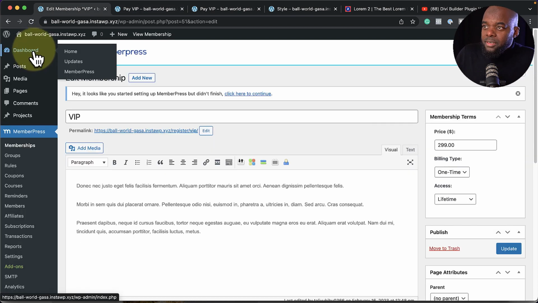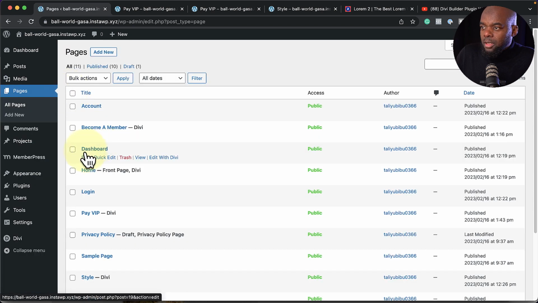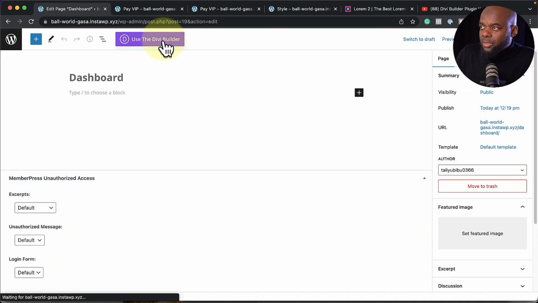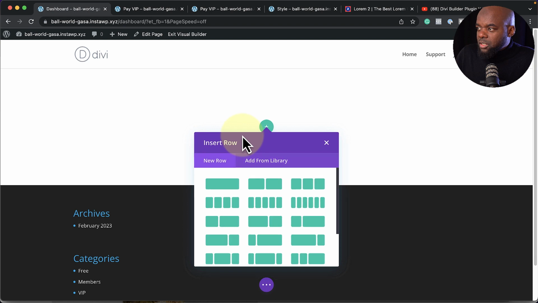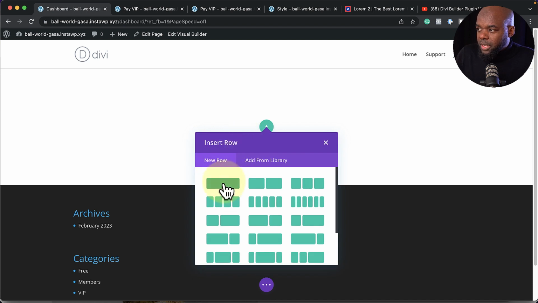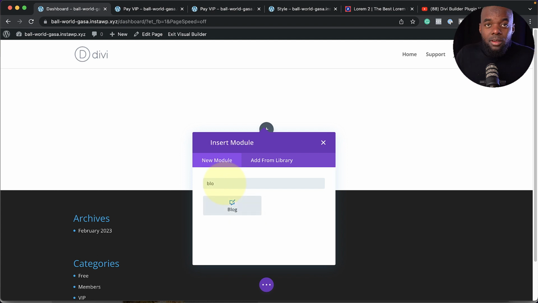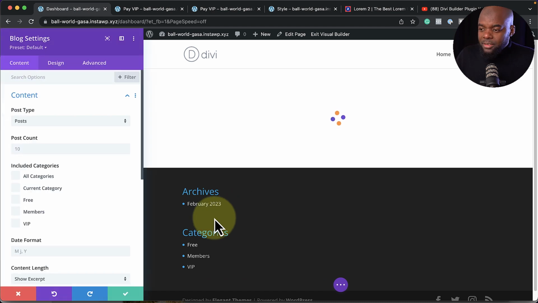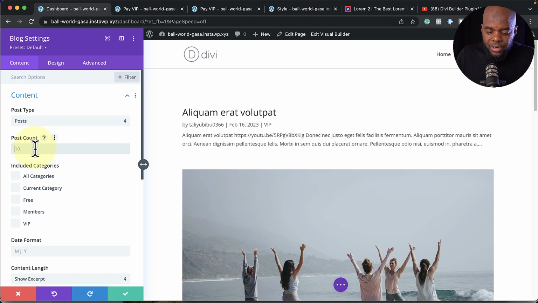So back here on my site, I'm going to go to all pages and then go to my dashboard, click on edit. And then for this, I'm going to use the Divi builder. So let's build from scratch. And we are going to start with a single row. So in here, we're going to add our blog because this is the content that we need to show that all our users are going to have access to. So I'm going to set 3. In fact, let me set 6.